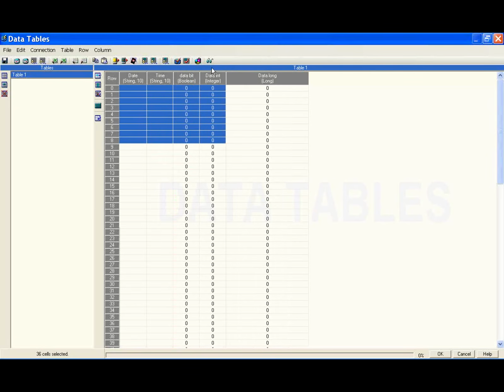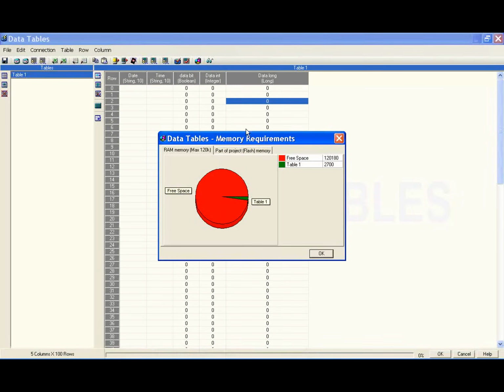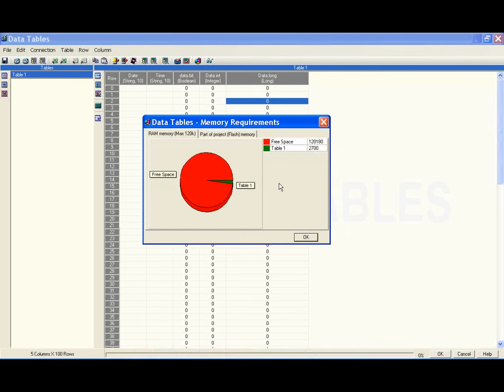Now I saved the most important tool for last, the memory requirements. I'm going to go ahead and click here. Notice what we get when it finally loads is a pie chart showing us how much space we've used and how much free space we have. Now, I haven't mentioned yet, but we have two different sections of memory to write to the data table. We break this up as the RAM portion, which is 120K of space that is read and write supported. So if we're using a data logging function, we of course need to use this because we wish to write to the data table. We've defined our table 1 in this space as 2,700 bytes out of our 120,000 bytes.